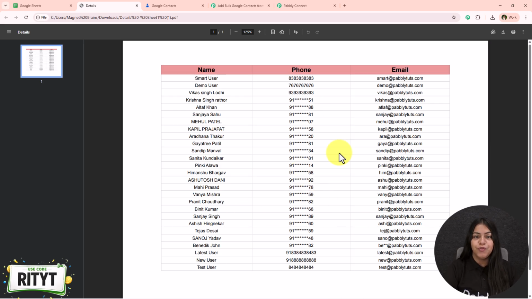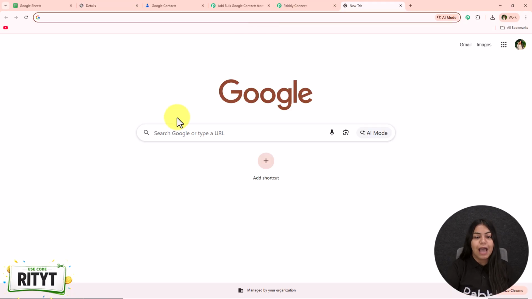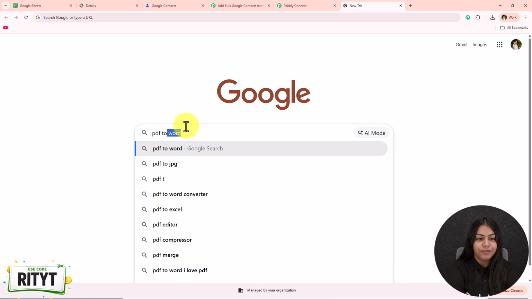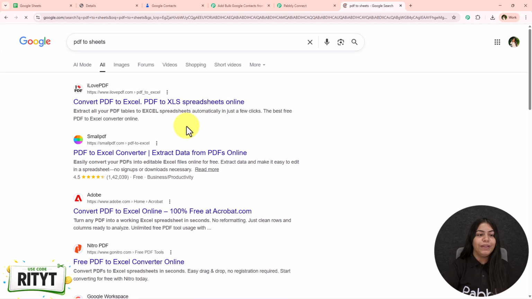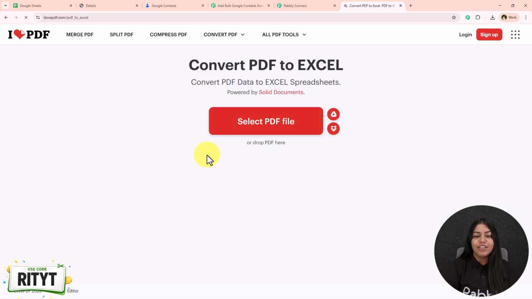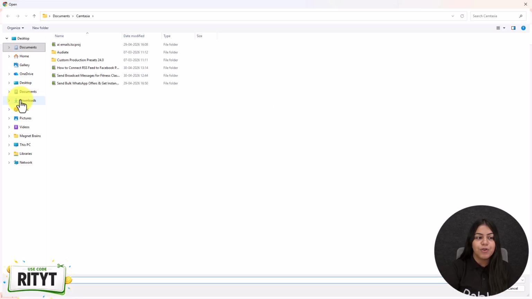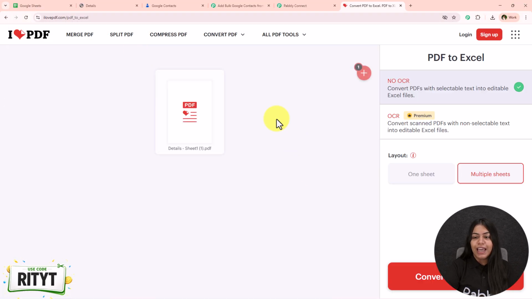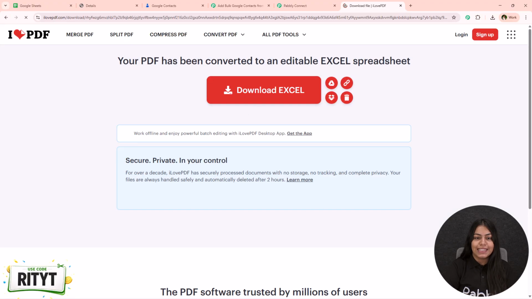What you have to do, first of all, is convert this PDF into a Google Sheet. For that, just open a new tab and search for PDF-to-Sheets and then open the first link which you're going to see. Once you open this link, go on this select PDF file and upload your PDF file. So I have successfully uploaded my PDF file and let's click on this convert to Excel. And now let's just download this Excel file. This is free, you can convert it for free and you're going to see yes, this Excel file is downloaded.